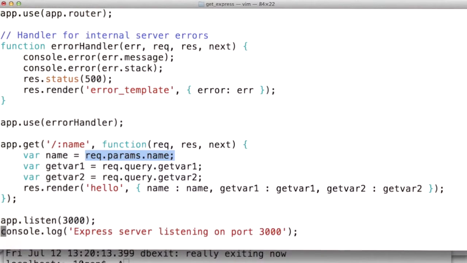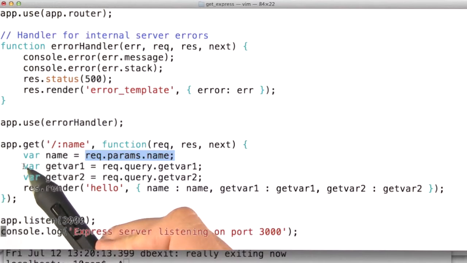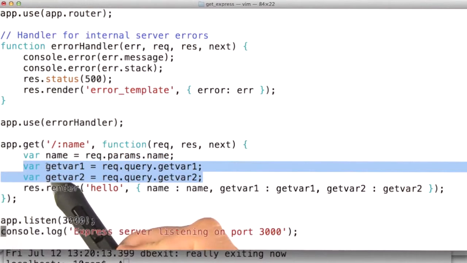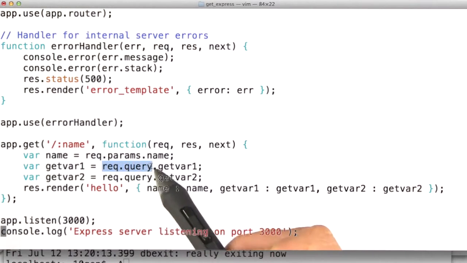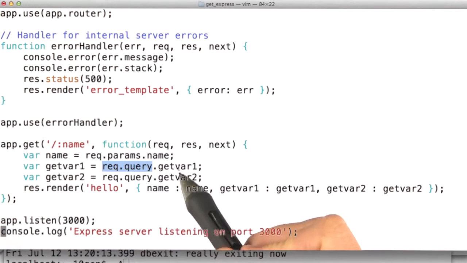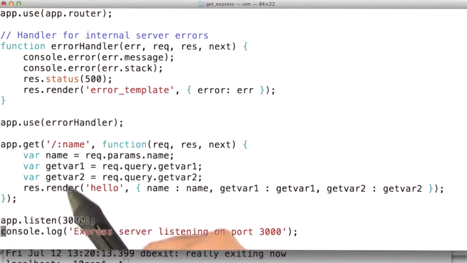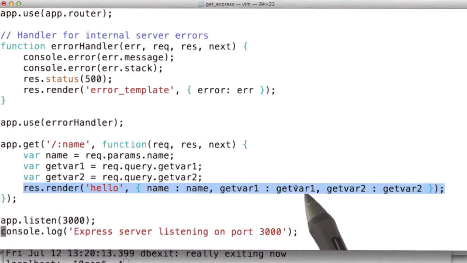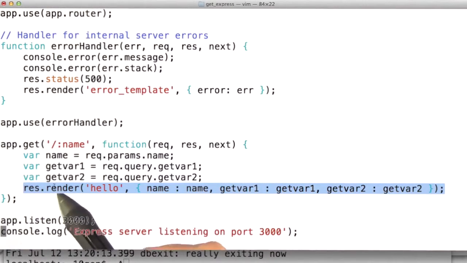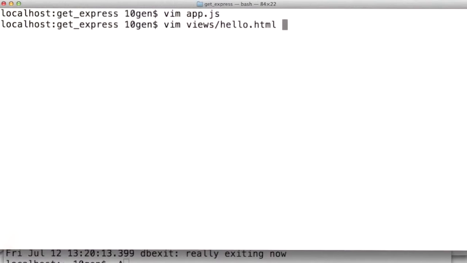So now what about get variables? If we look at the next two lines, this actually shows how to extract get variables in Express. The get variables are actually put in request.query. So here we're saying we'll accept two get variables, getVar1 and getVar2, and just put them in these local variables. Finally, down here, we render the result using a template that I'll show you in a moment that has name, getVar1, and getVar2. So let's take a quick look at the template.